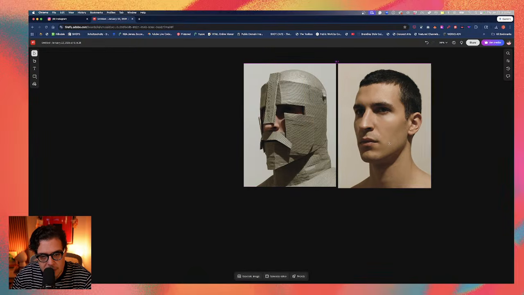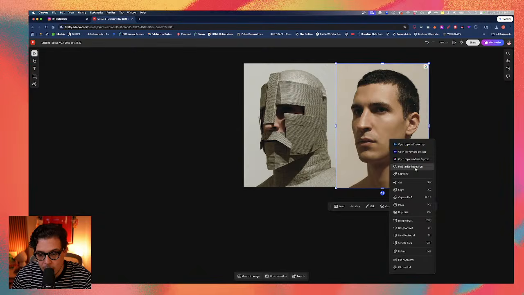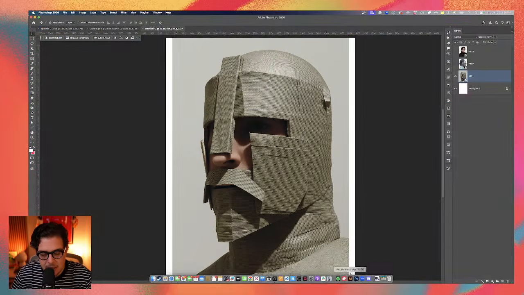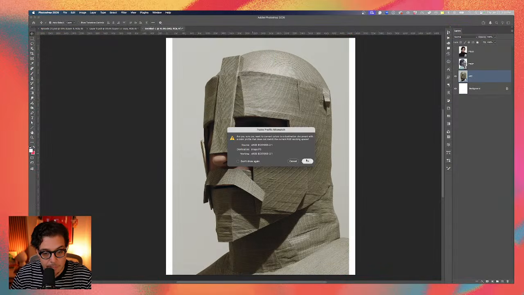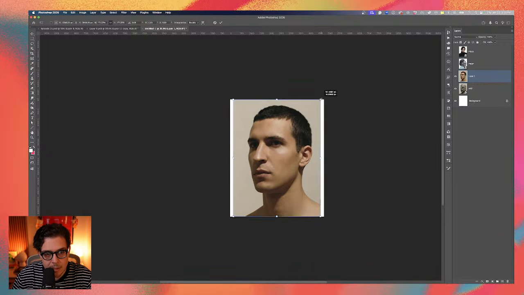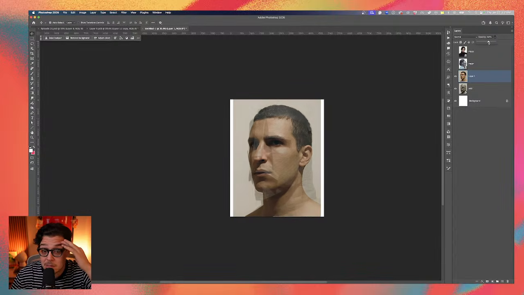Can I lower opacity here? I don't know if I can. But what I can do is press copy as PNG and bring it inside of Photoshop. Let's paste it over here. It's a little bit smaller, lower quality image, but it's fine. We're gonna lay it on top of this and it should match. We'll see. Okay, it matches pretty well.